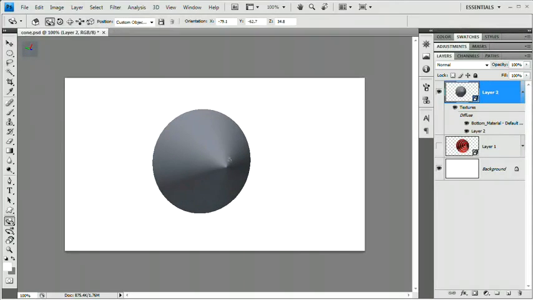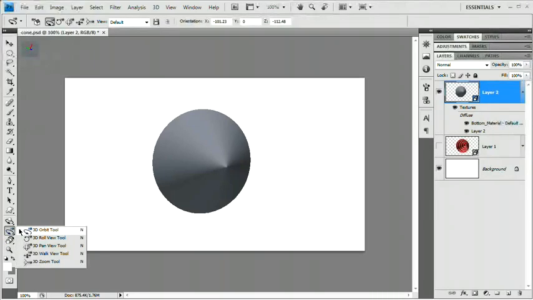Now, before we go any further, I do want to point out we have two sets of 3D tools. We have these tools here on top, which are the ones I'm using, the rotate, roll, pan, and scale tools. We also have these other tools on the bottom. These tools on the bottom work with what's called the camera, and you can just think of the camera as your view of the 3D object. This is called the 3D Orbit tool instead of the 3D Rotate tool, then the 3D Roll View, Pan View, Walk View, and Zoom tool, because what these do, they don't actually edit your object.